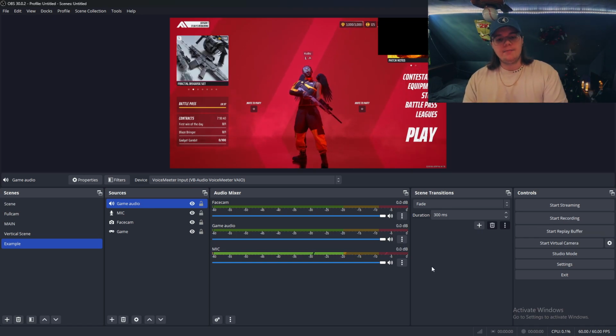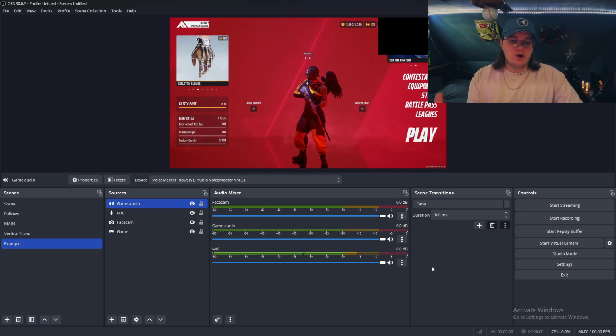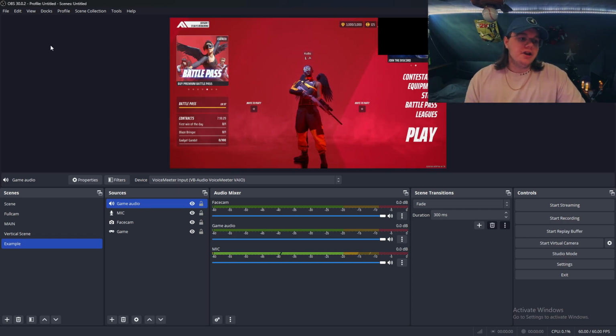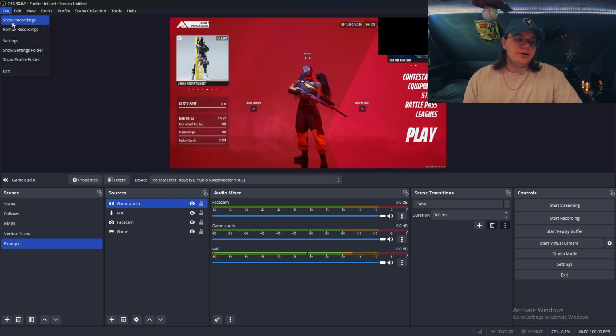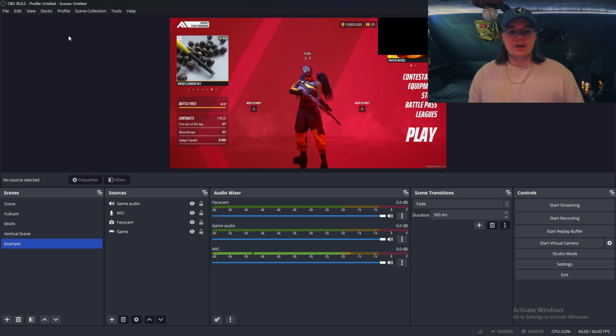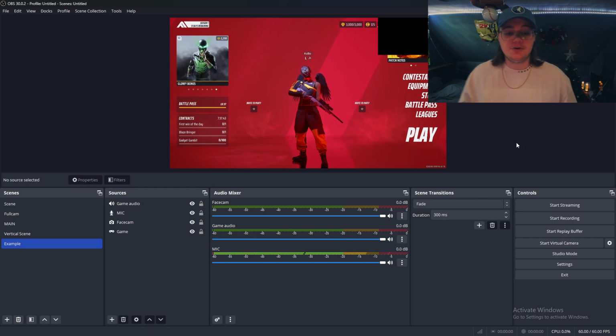You can test it by just recording, by hitting start recording. Go into your game, just leave it go for like 3 seconds, make sure there's audio playing in the game, obviously, like music or something from the game, and then go back to your OBS, stop recording, and then you can go up to file here, show recordings, and then your file will be there, and you can double click on it, listen to it, and make sure there's game audio. But now that's pretty much it when it comes to recording.